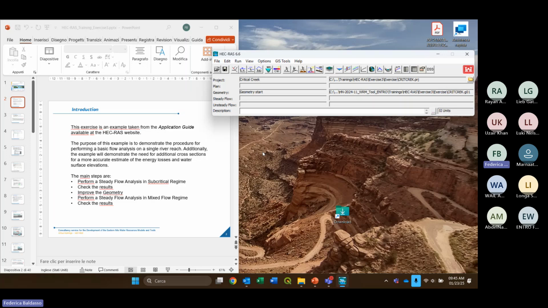And the purpose of this example is to perform a basic flow analysis on a single river reach. And with this example, we will also see some warnings, some needs for changes in the geometry that can occur when you create a simulation.